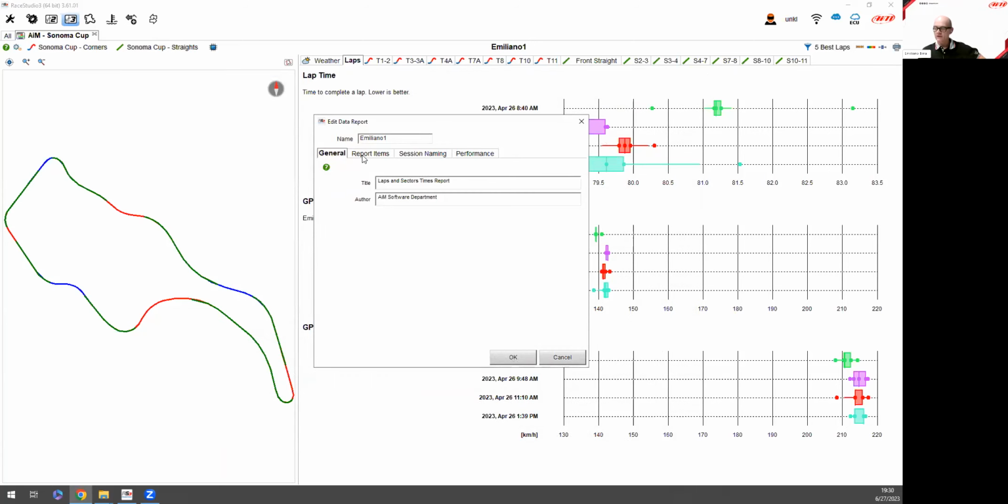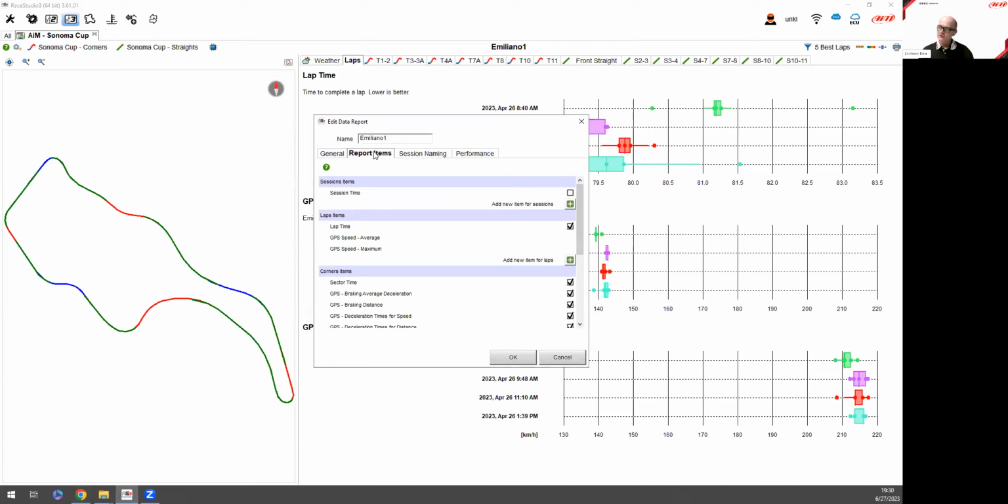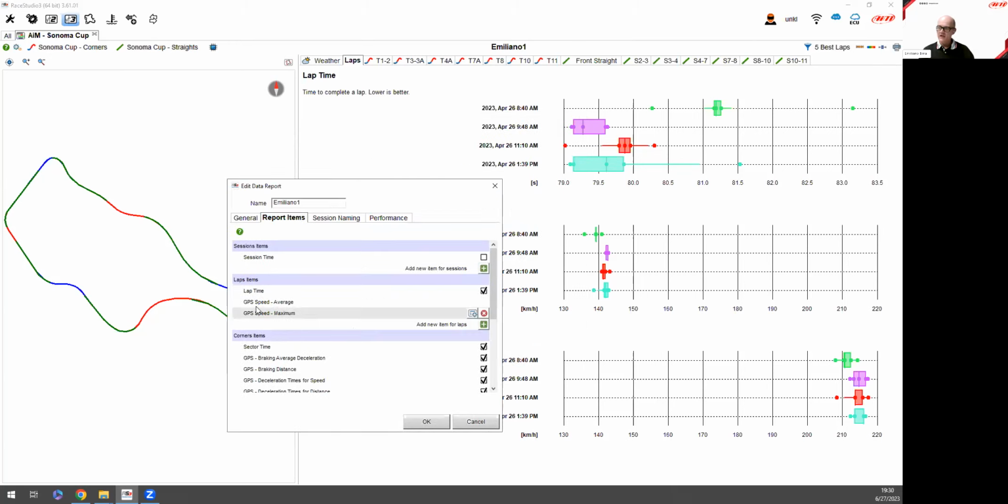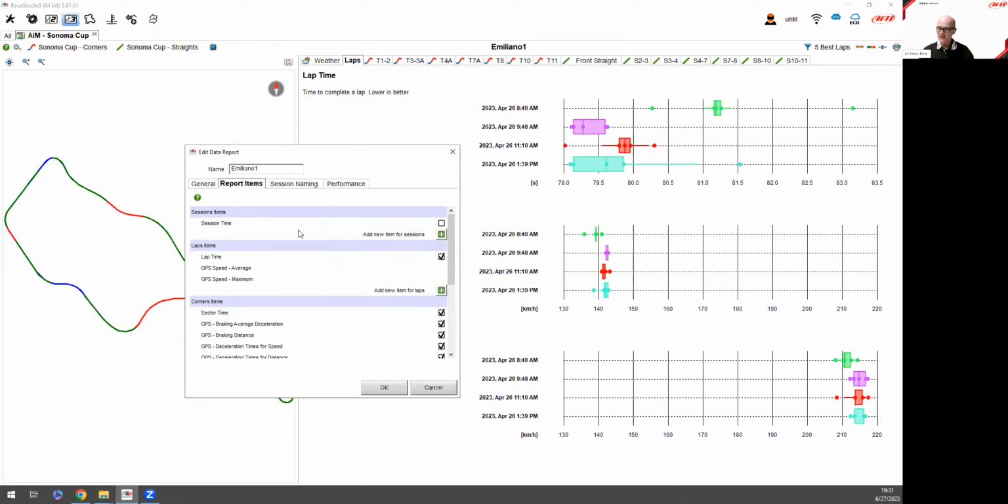Let's go back to the software report items. We were speaking about the laps items. We're in the laps tab, and here is what you can see. Lap time is a statistic. I mean, every row here means a statistic displayed on the tab page.